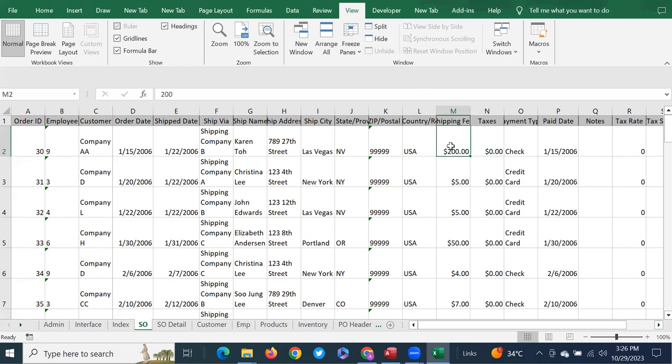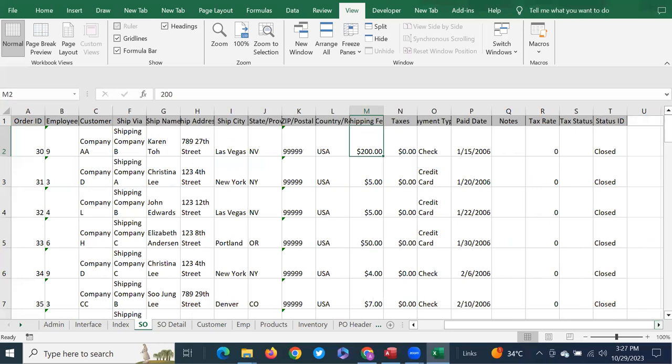You are going to charge $200 for the shipment of this order. Okay, apart from the order amount, this is the payment type and payment date, etc. Right. So this is all, and this is the payment date. Okay. So this is how it is created.